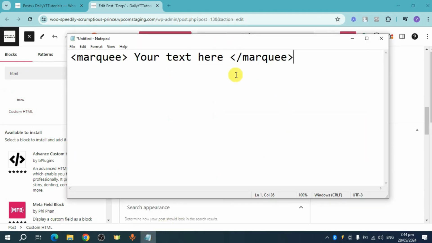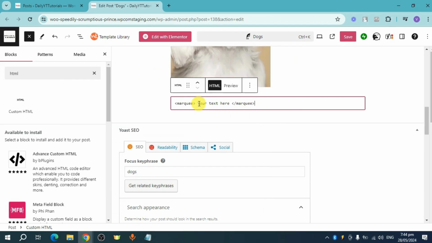So let's just head over and use this code right here: marquee, your text here, and /marquee. So you can just actually put your text right here wherein you want to add it. So for me, I'll just put in here, subscribe and like.